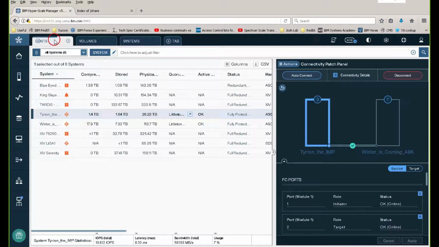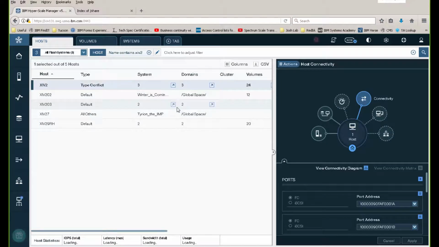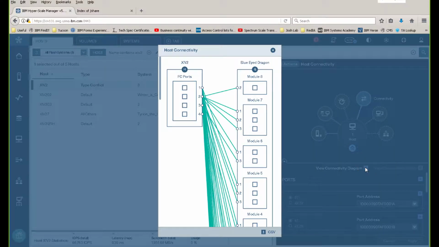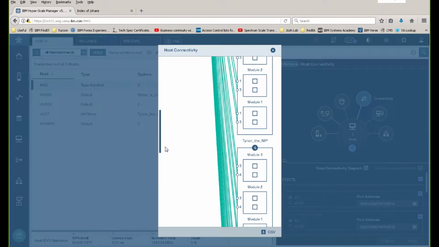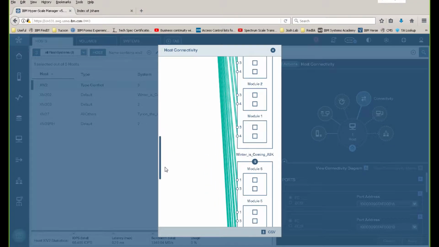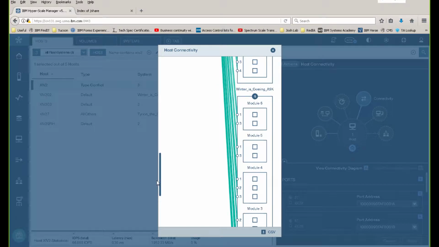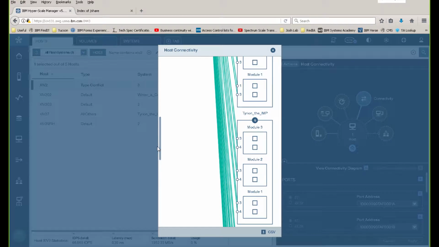Let's actually talk about the host itself. So the host is called XIV number 2, and I want to bring up its connectivity diagram. As you can see, this XIV2 host, out of its Fibre Channel ports, is not only connected to Blue-Eyed Dragon, but we'll actually scroll down. You'll see it's connected to Tyron the Imp, as well as Winter is Coming. So this one host is actually talking to three A9000 systems. We're only focusing on the bottom two: Winter is Coming, as well as Tyron the Imp.